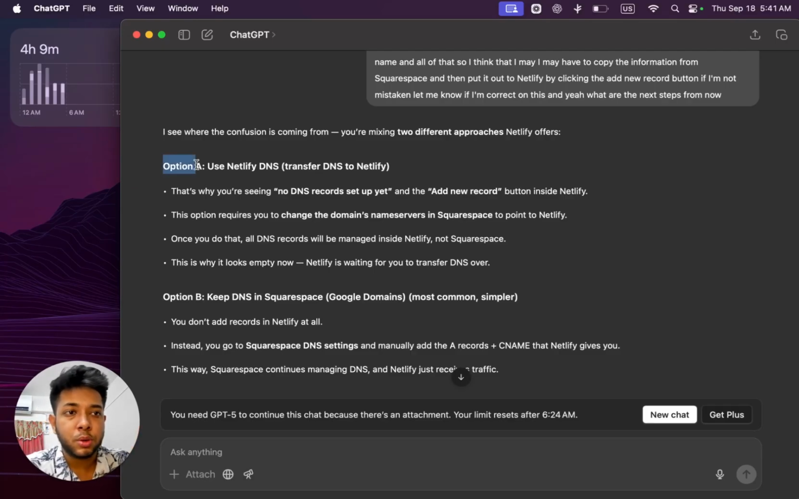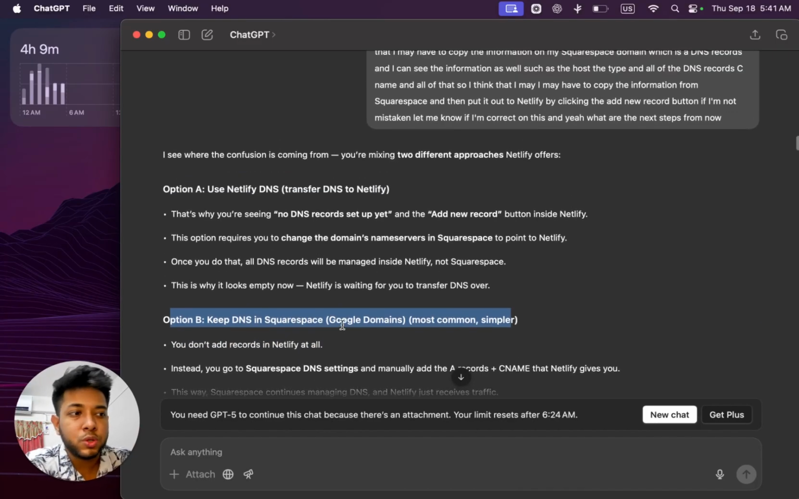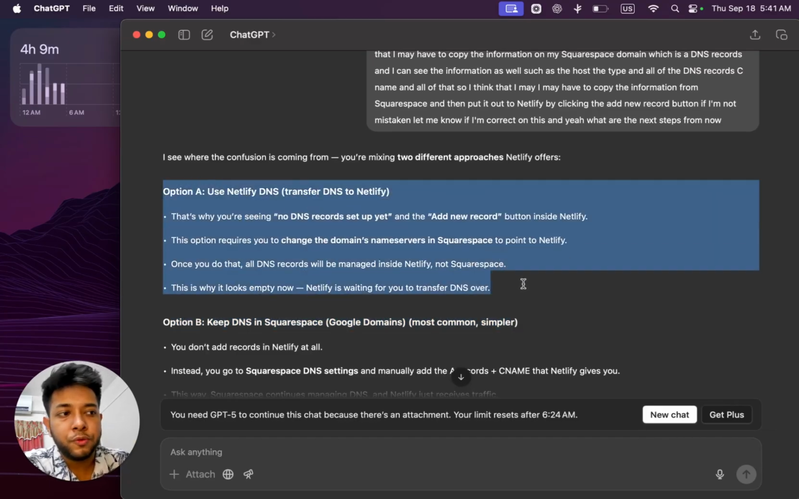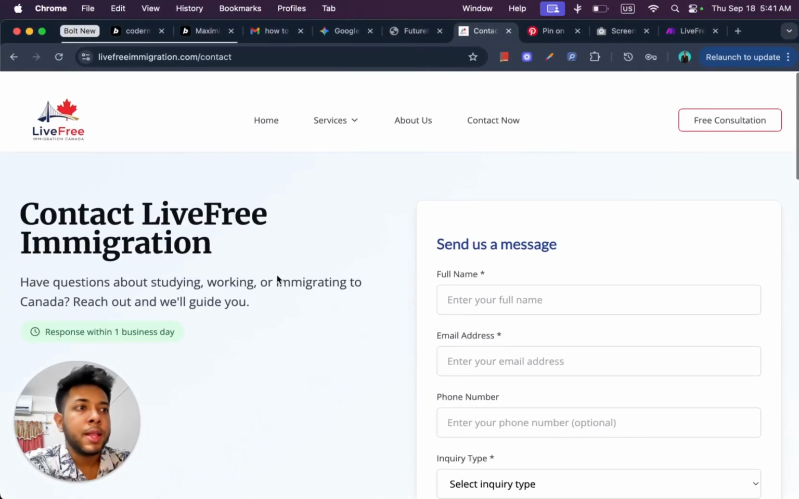So this is the first option, but like I said, ChatGPT did recommend the second option, and I tried my best to go through it and it wasn't working. But using this option, it worked pretty well for me and everything is going pretty smoothly from my end.